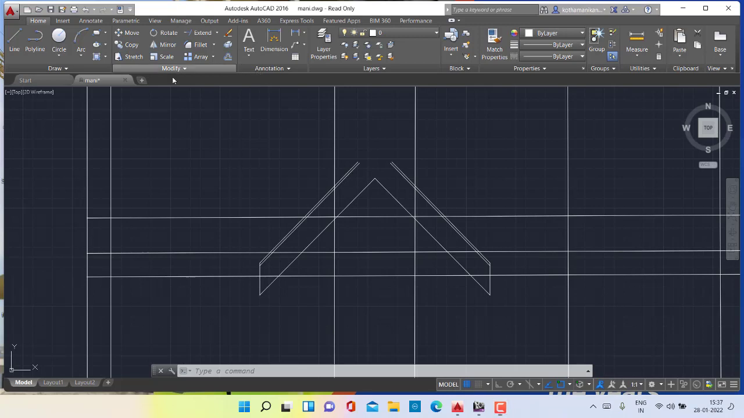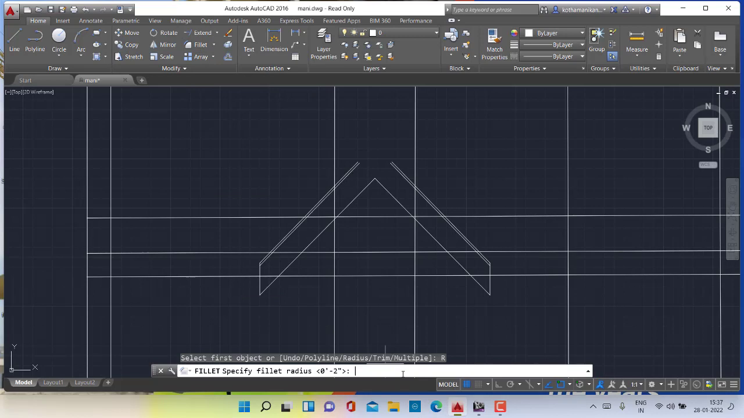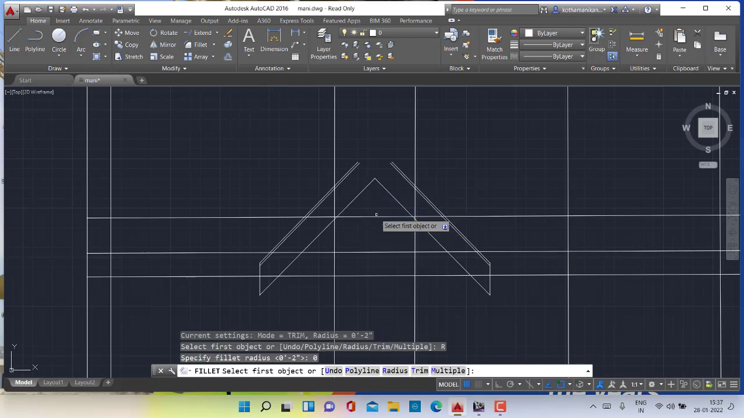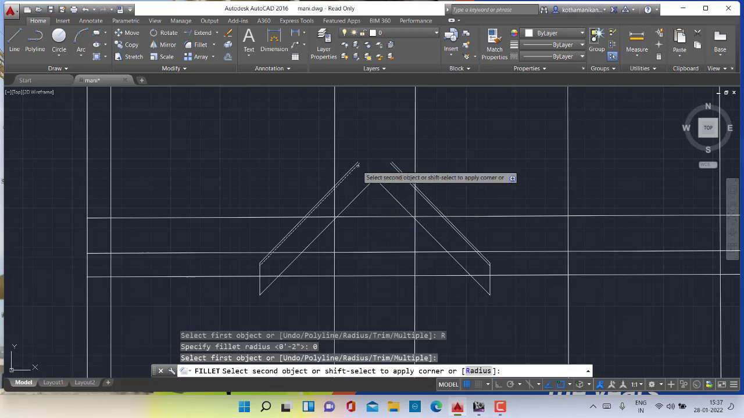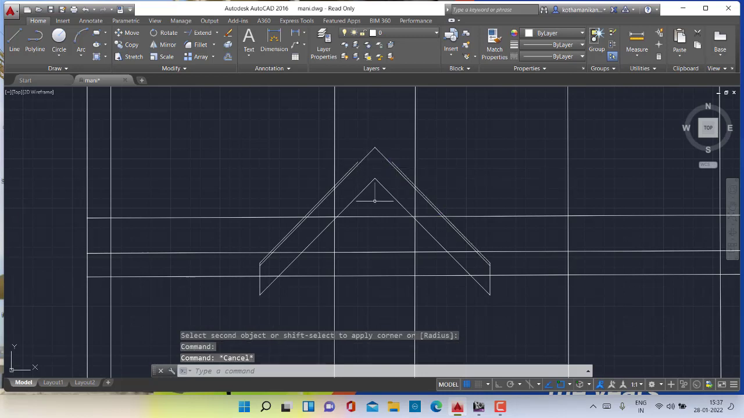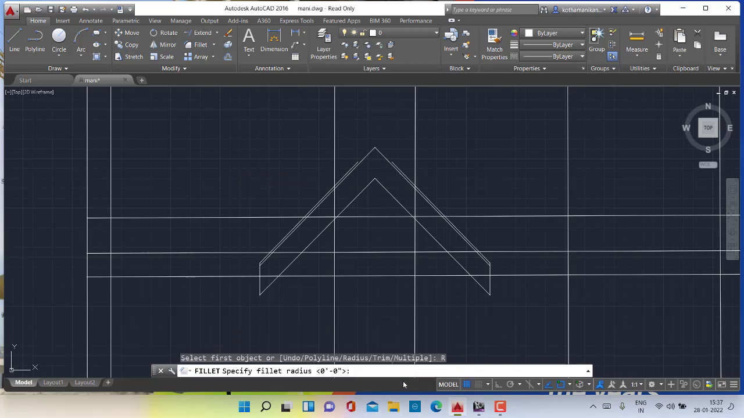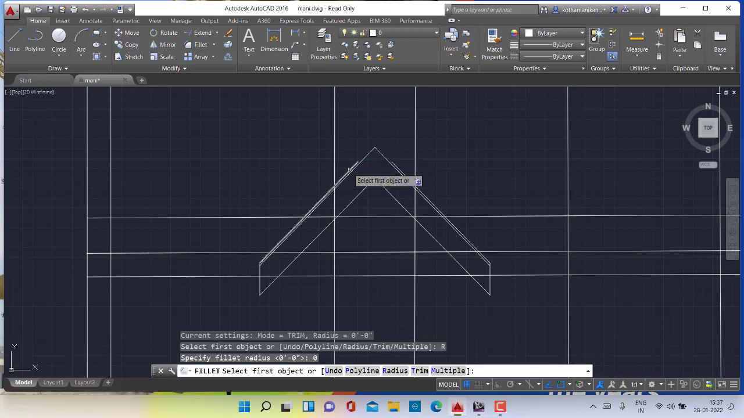Okay, here I want to fillet. Click on fillet, and set the radius to zero and enter. You should select this and this. Like this we should do. Click on radius 0, enter, select this object.